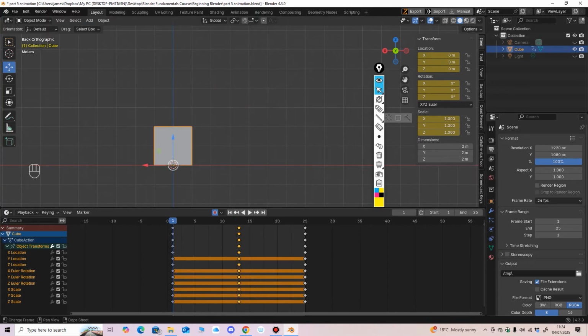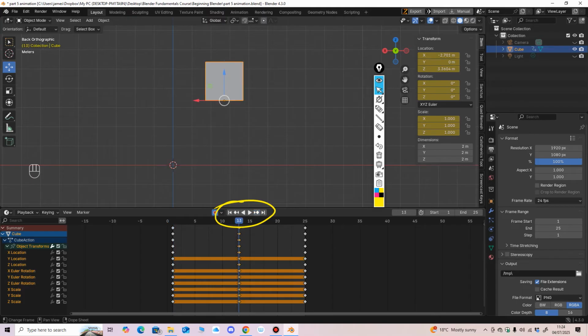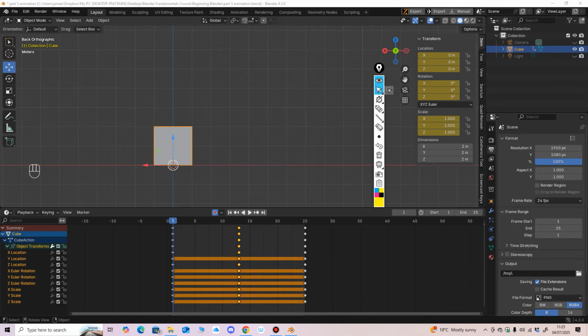These controls here, by the way, you can go forward a frame to your key, you can play the animation in reverse, you can go to the start, go to the end. So that's your play controls there. If we press play now, you can see that you've got a keyframe in the middle as well.